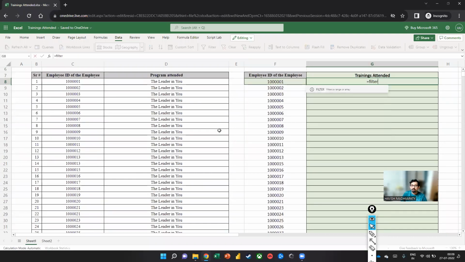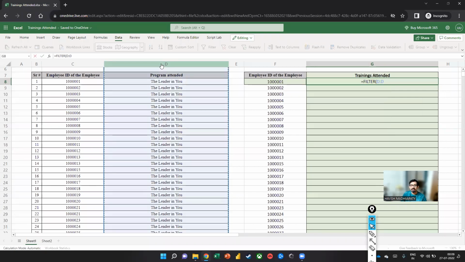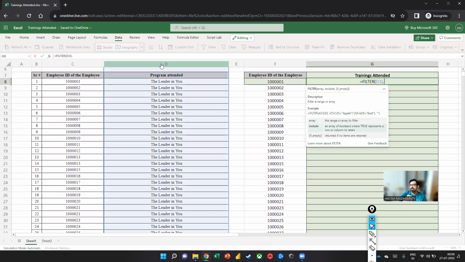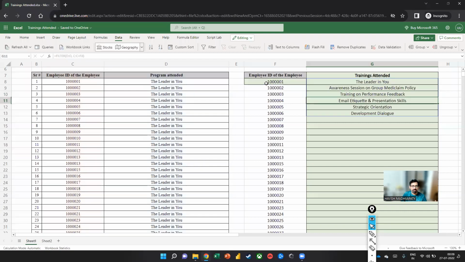Please watch. I want to filter my programs, correct? So I want to filter column D, but I don't want to see all the unique programs attended. I only want to see the programs attended by the first employee, 001. So I will say that only filter those values from column D where column C is equal to 001. So from column D, it will not pick up every value. It will only pick up the values that have been attended by employee 001. So it will give you these 1, 2, 3, 4, 5, 6 values like this. I hope it makes sense.